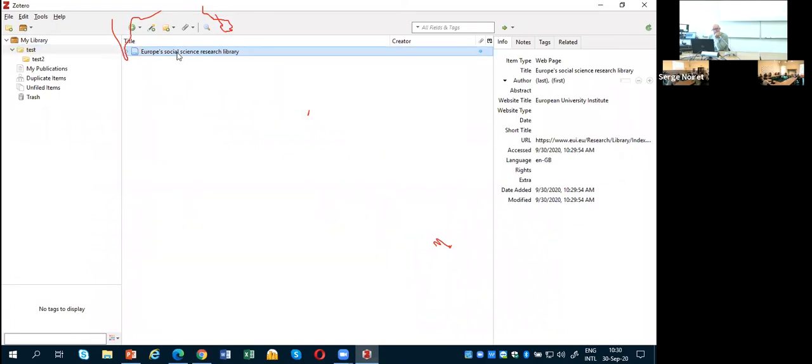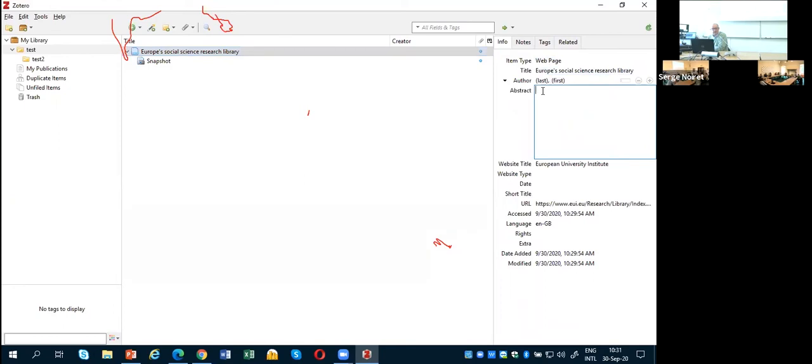I have an element I have downloaded, but also this element can be opened because these are the metadata, and the metadata you see are here. It's an item, a web page, the title of the web page, authors, it's not there, abstract, you have no abstract. All these, you can fulfill information yourself. Okay, so you have website title, you have the URL, and that is very important if you work with the web as a primary source.